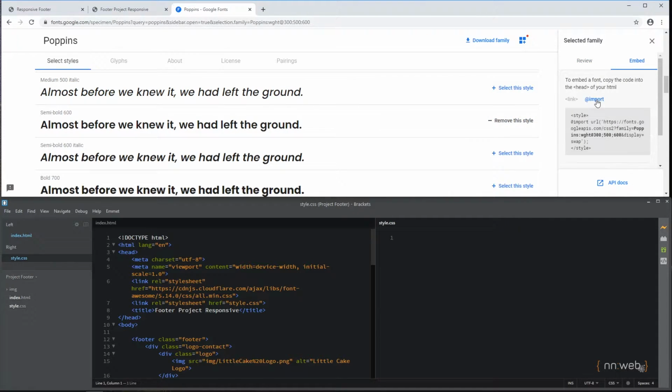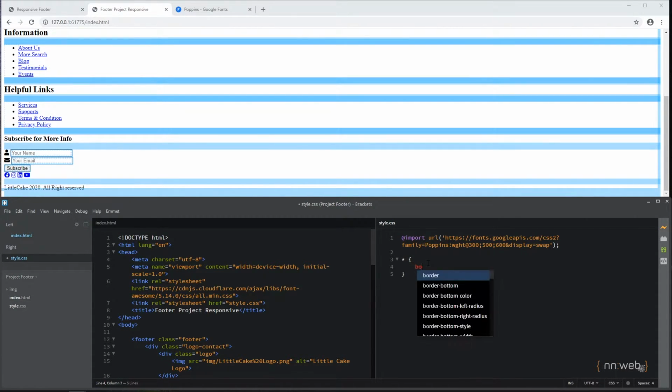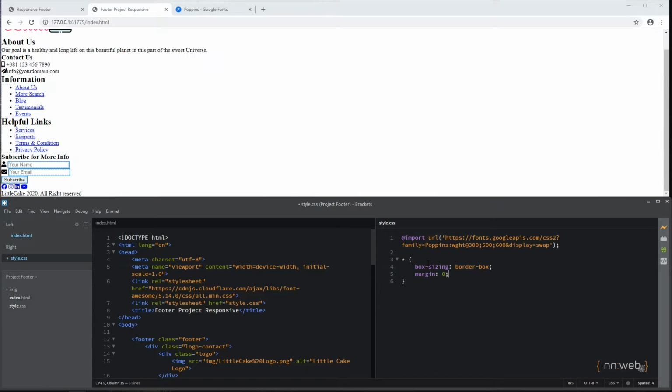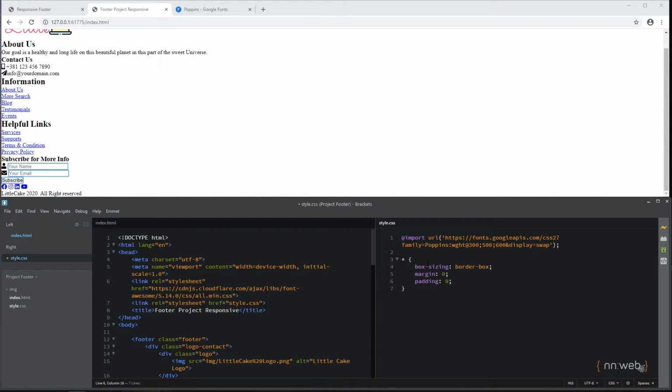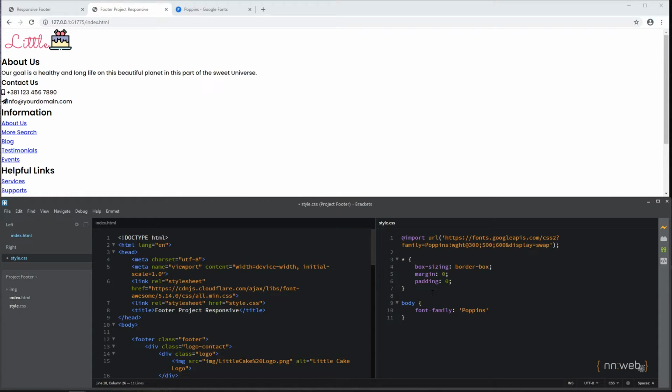Let's click here on embed and import and copy this line of text to our CSS. Now let's add some reset code. Box sizing will be border-box, margin will be 0, and padding also 0. Okay, now let's target our body and change font family to be Poppins, and the backup one is sans-serif.